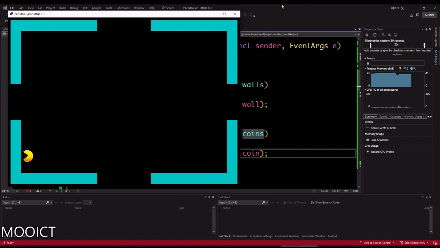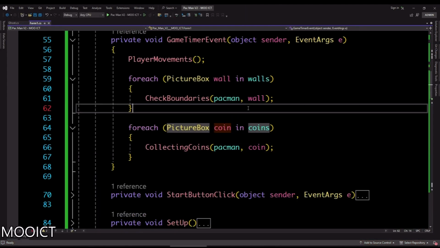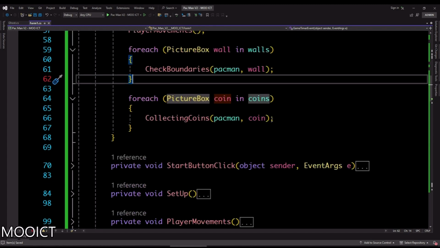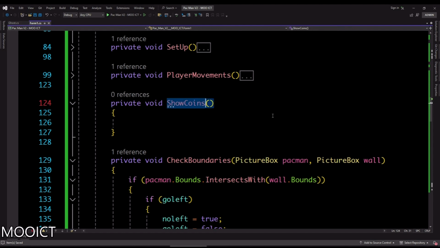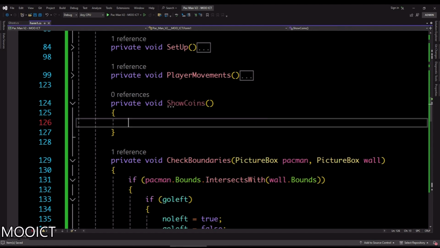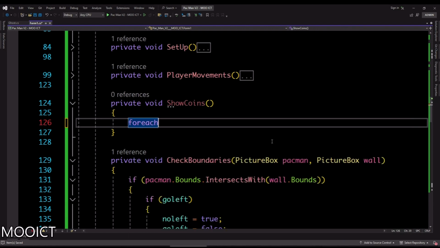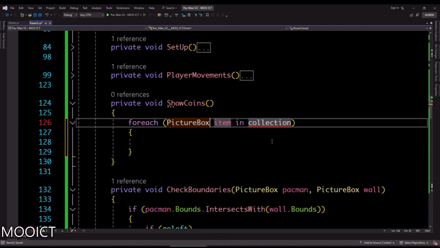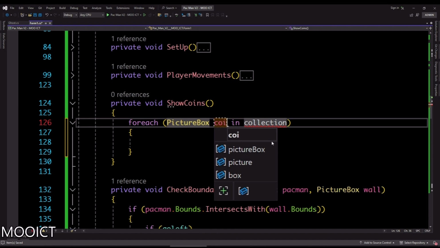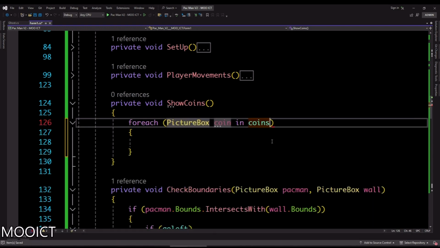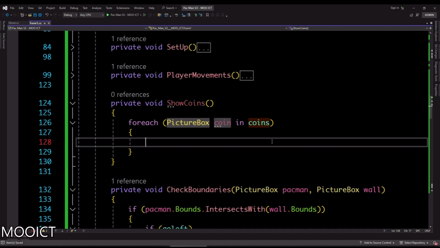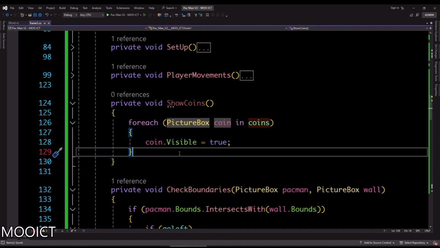Okay, that's all done. I think once the coins are gone, I want to have a way to bring the coins back as well. Because we do have the function to show all the coins, right? So inside the show coins function, we're just going to do a for each loop here. Say if picture box coin in coins is invisible, then we're just going to say coin dot visible equals true. We'll just loop through all of the items and make them visible again.